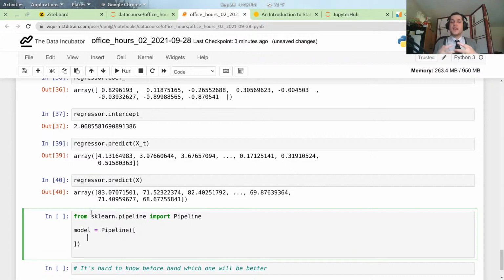And now I'm going to give it a list, and each element of this list represents a single step in the workflow. A step is given as a tuple with the name of the step followed by the estimator object itself. So my very first step is a tuple where I'm going to call that step scaler, and the estimator is this StandardScaler.